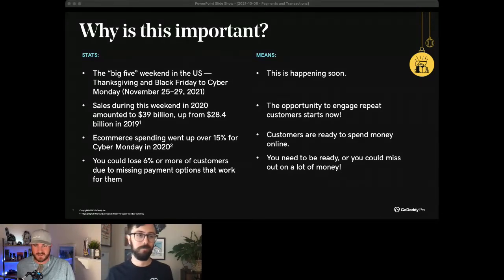Another stat here: sales during this weekend in 2020 amounted to 39 billion, up from 28.4 billion the year before in 2019. The opportunity to engage repeat customers is now. It's just going to keep growing every year.